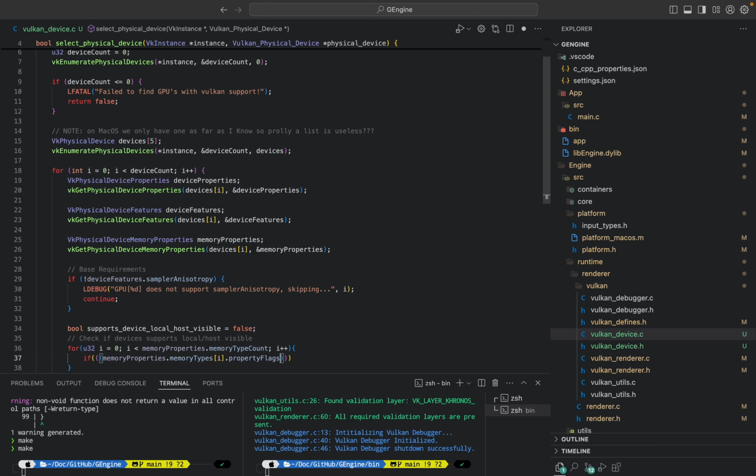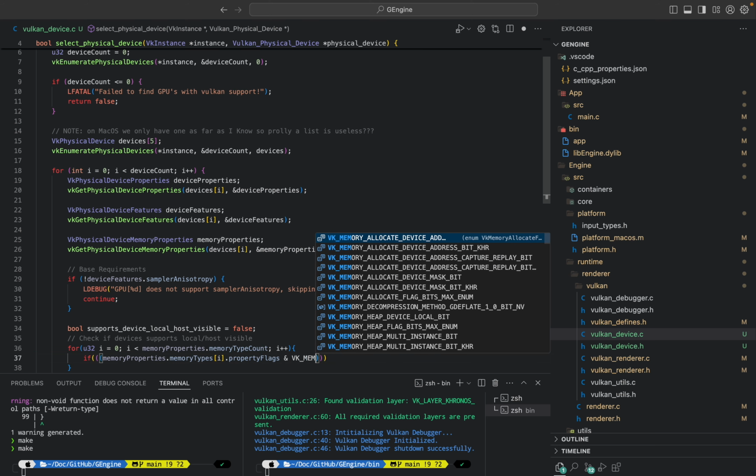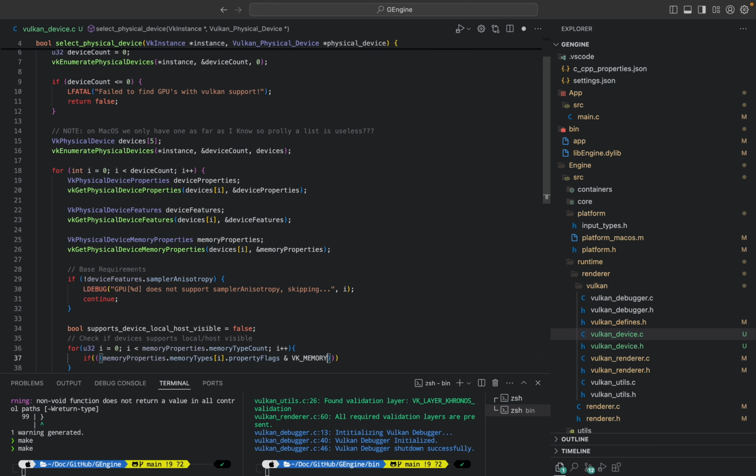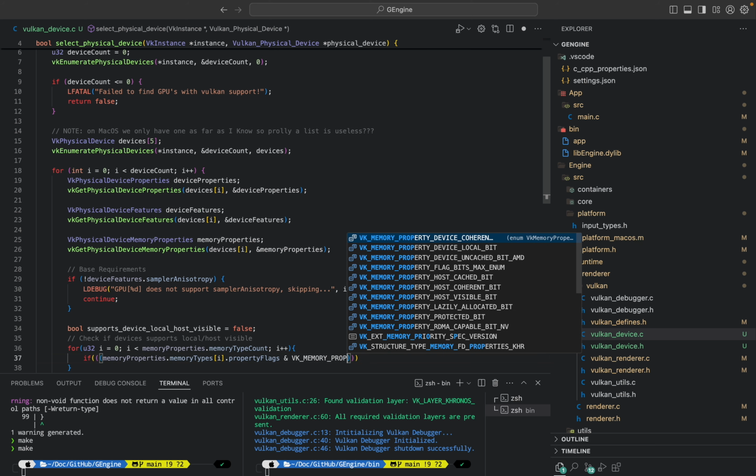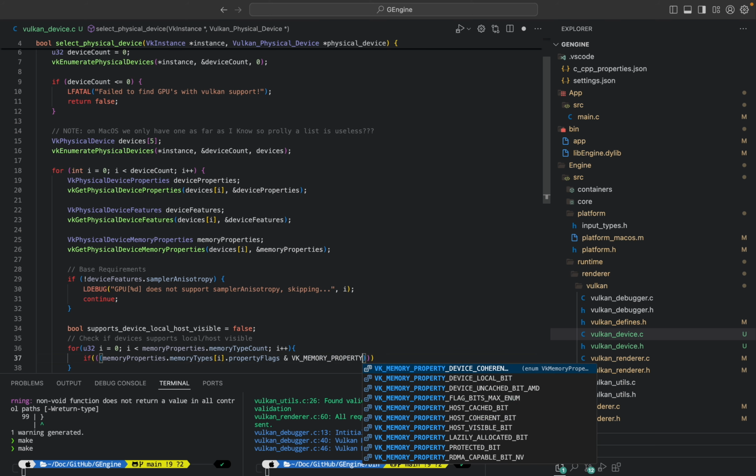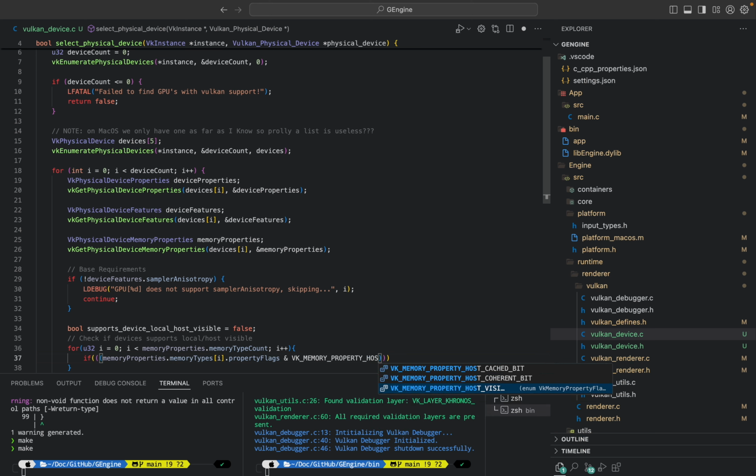And then in types, let's do property flags, and then if those property flags have VK_MEMORY_PROPERTY, let me just type further, HOST_VISIBLE_BIT, yeah, this one, host visible bit, and then we can check if that is not equal to 0.